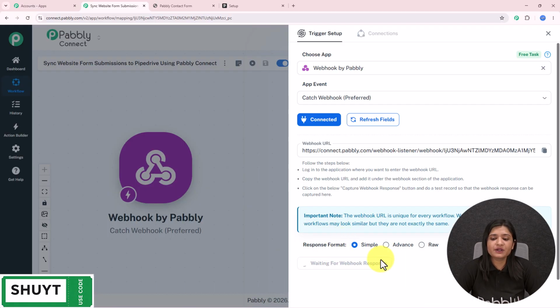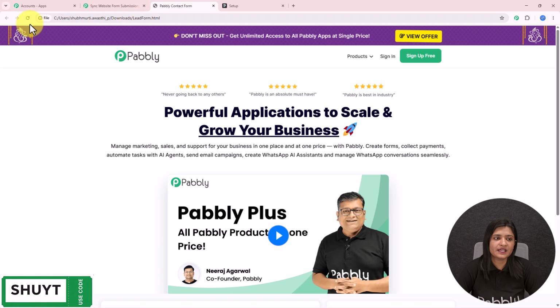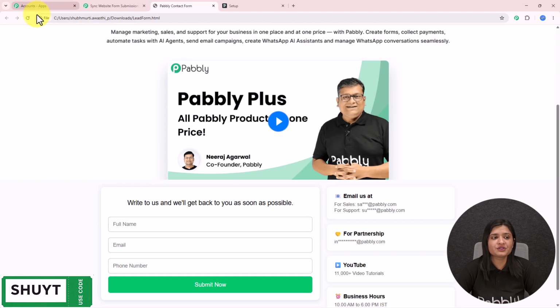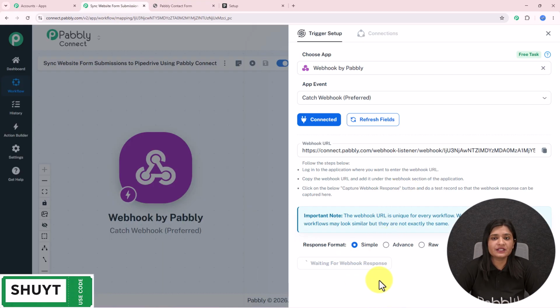Over here, we can see this waiting for the webhook response, and now I need to do a test submission in order to capture the webhook response here in this workflow. In order to do that, I'm going to open this website form, and before doing the form submission, I'm going to first refresh this page once, because I have made some new changes. As I do this form submission, all the details should be captured in this workflow.